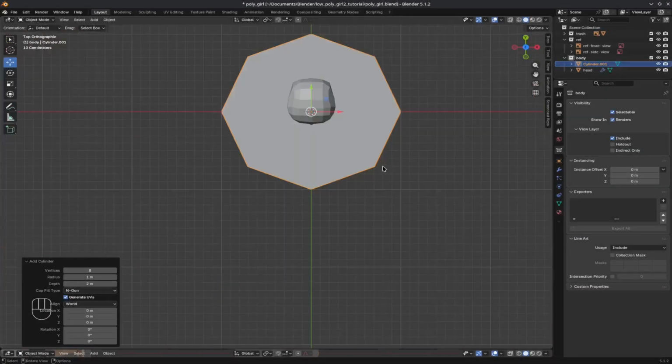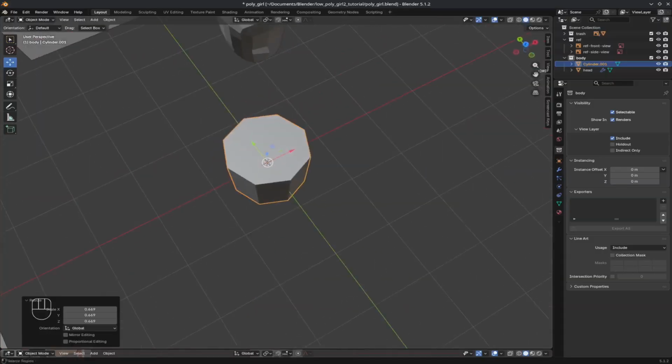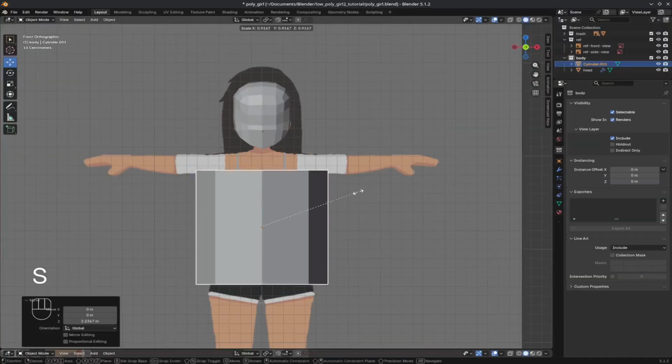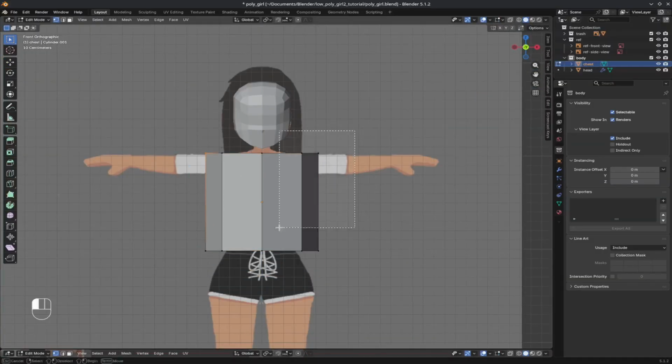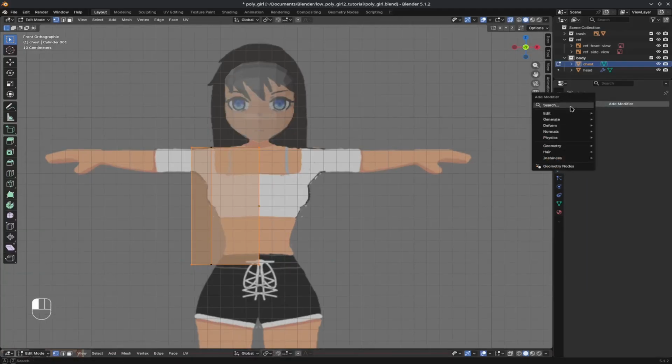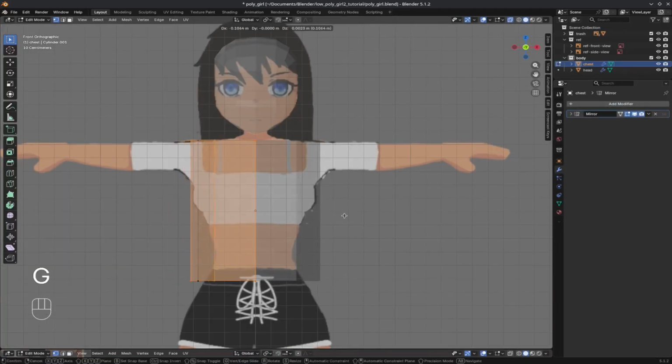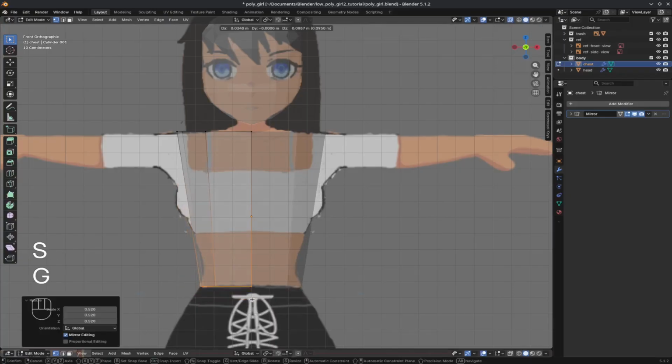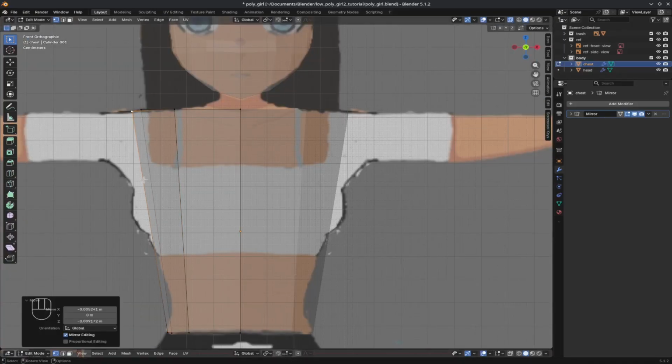Moving on here, we're going to start with a cylinder of just 8 sides to keep it pretty simple. And we're going to line it up just under our character. And as you can see, we're going to delete half of it. And we're going to mirror it, so when we make changes to one side, it happens to the other. Saves a lot of time.